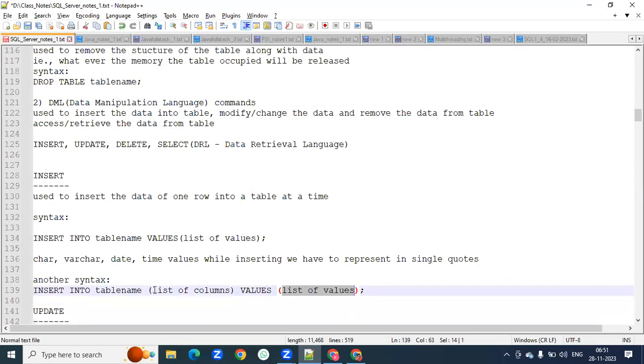In whichever order we represent the column names of the table, based on that particular order only, we give the list of values here.